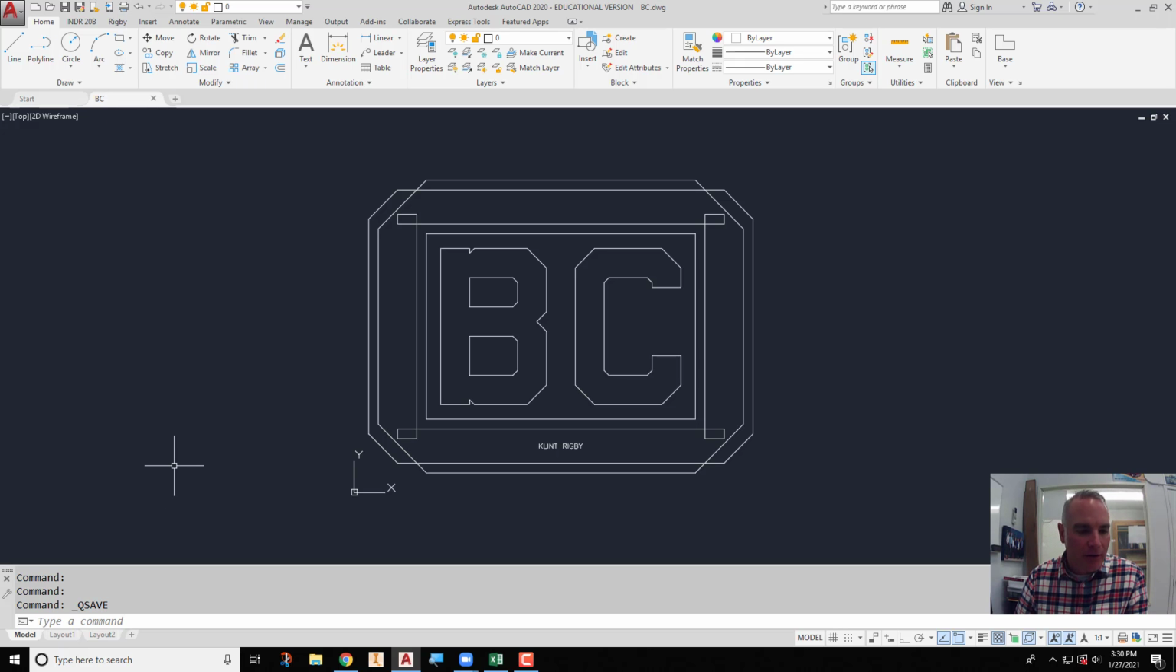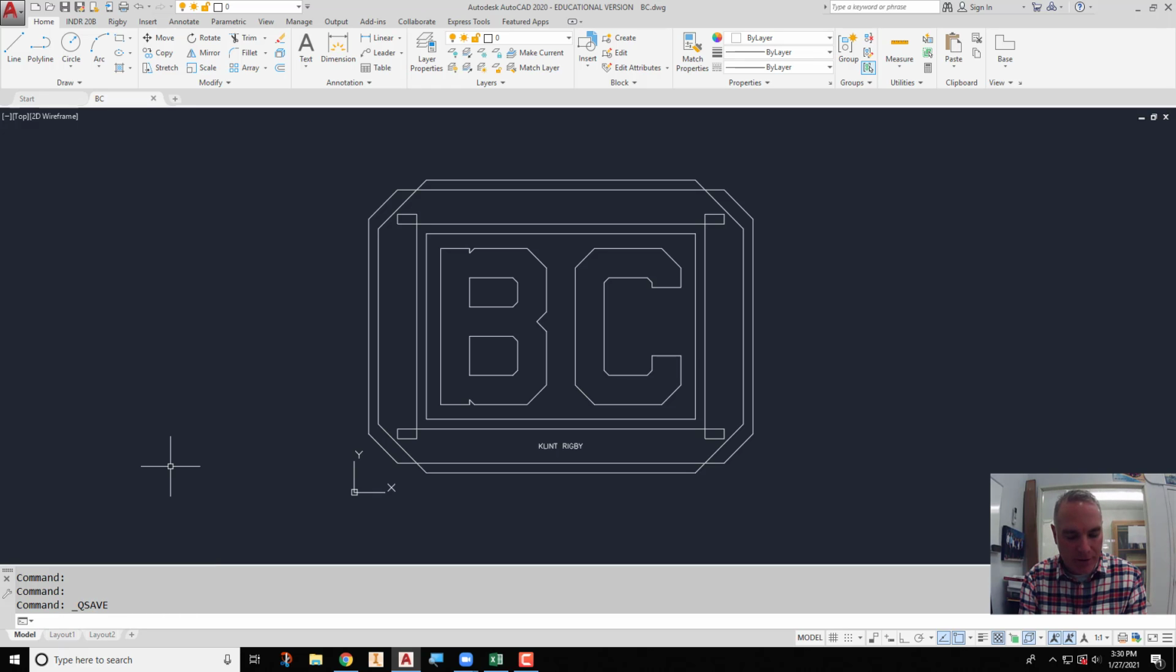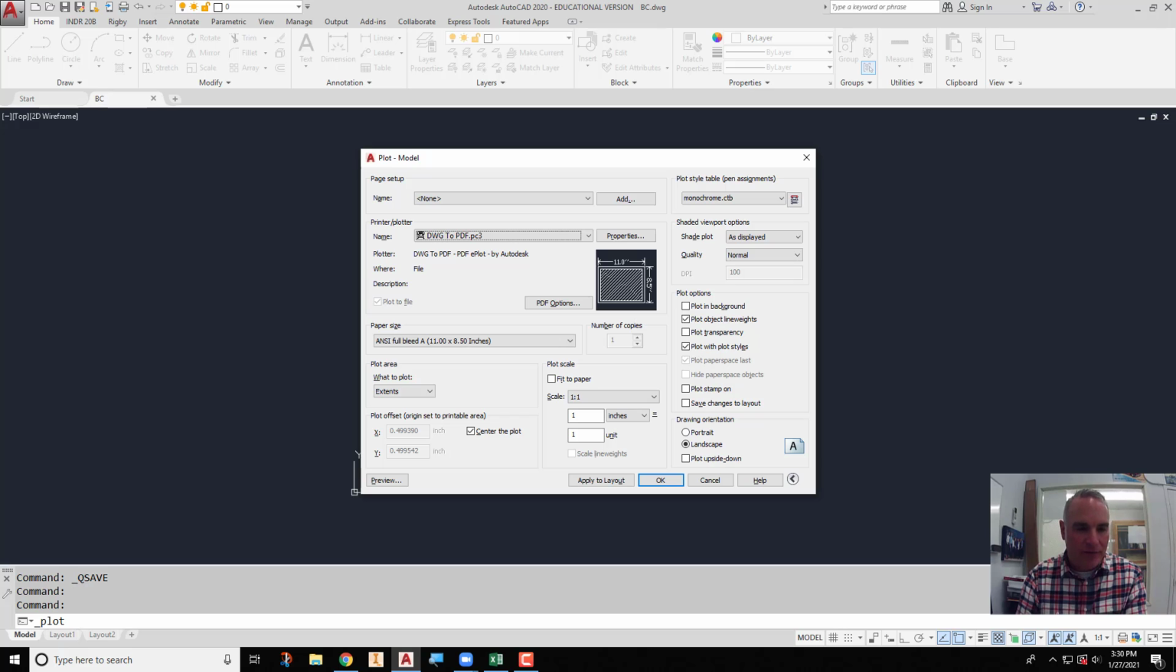Alternatively, you could simply type the word plot, P-L-O-T, at the command line. Or you could do a Control P. All those different ways will bring up the plot dialog box. Once you're here, there's a few steps in order to get this thing plotted the way you want it.